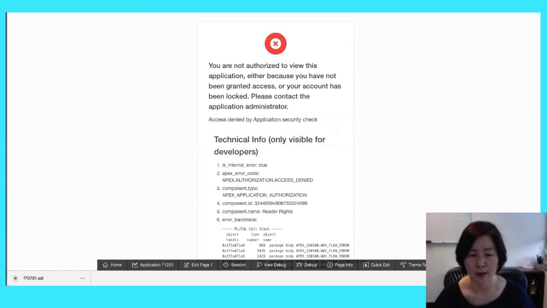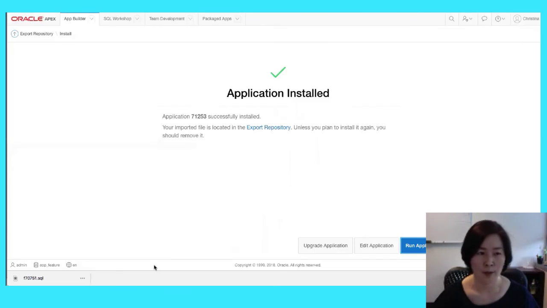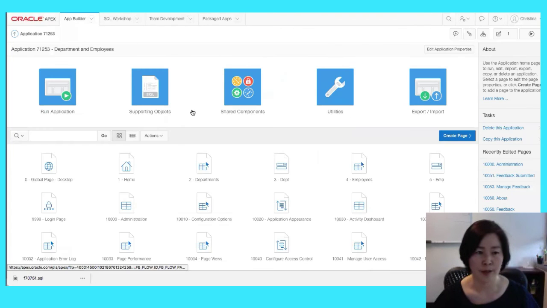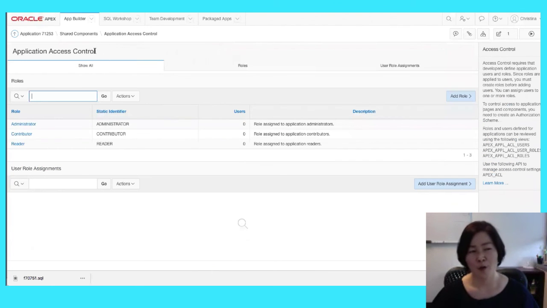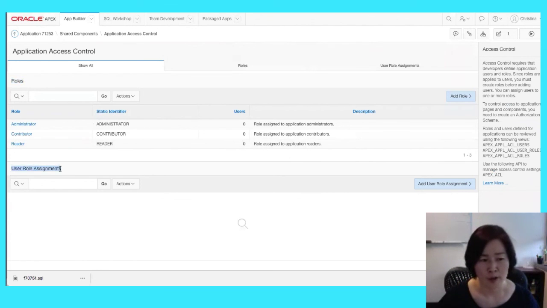And this is exactly what the question means. I've seen this behavior confuse a lot of developers, so I want to show you the reason behind this error. If you go to this application's shared components and application access control, remember I told you when you export an application, all of the application roles get included automatically within the export file. However, user role assignments are not, because we designed it this way.